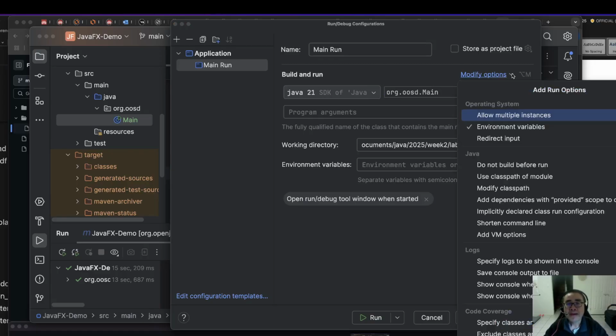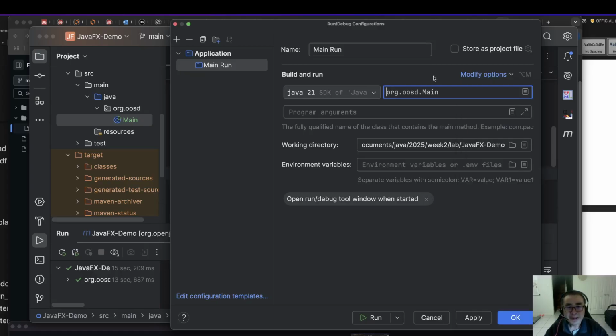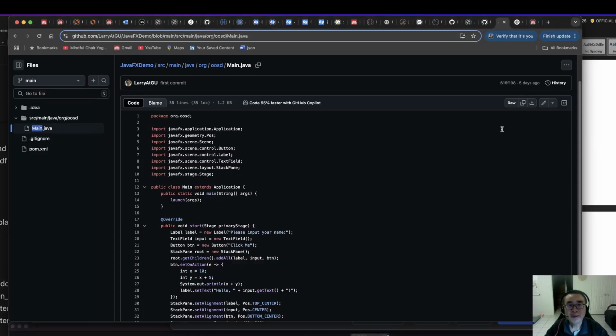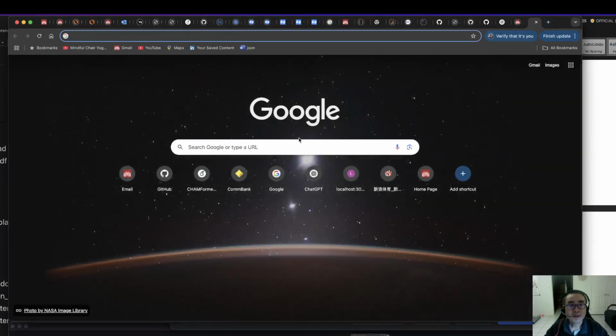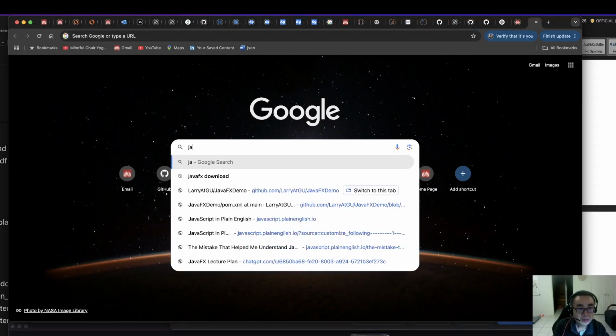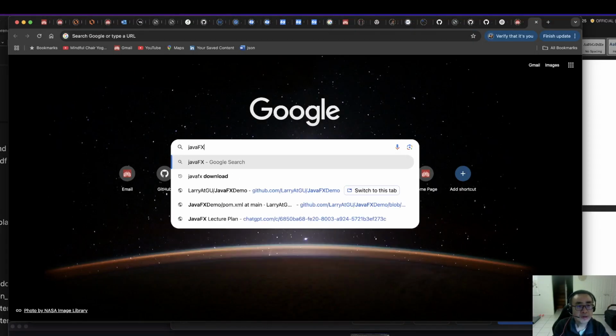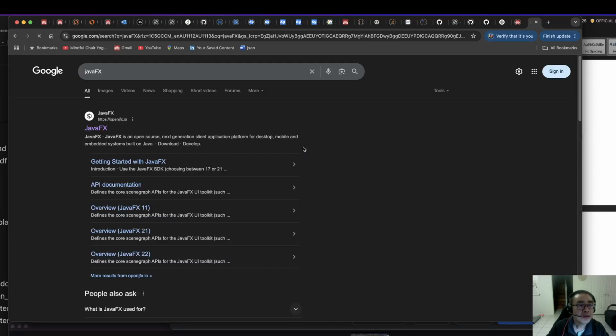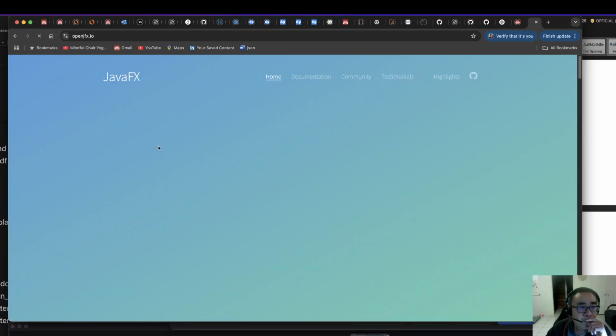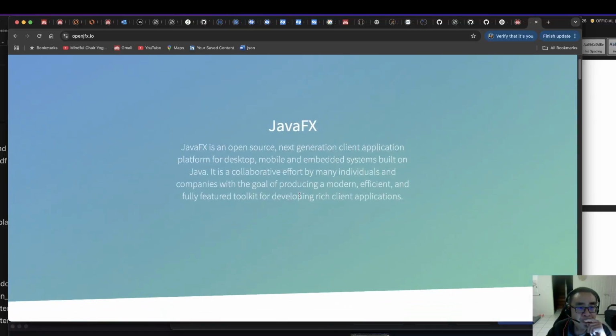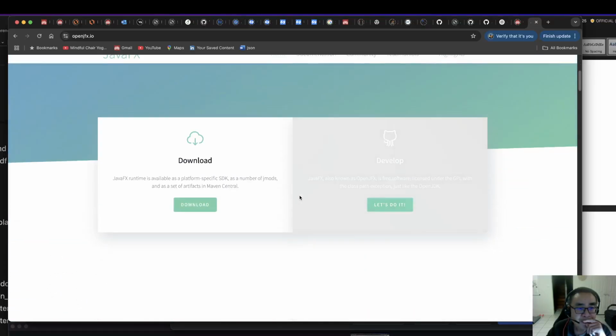Now we have a very important part, which is that we need to modify this option, but this is not easy, right? The reason is in order to do all of this, you need to firstly download this package. Okay, come to the website. It's called JavaFX. You need to download this package, right?